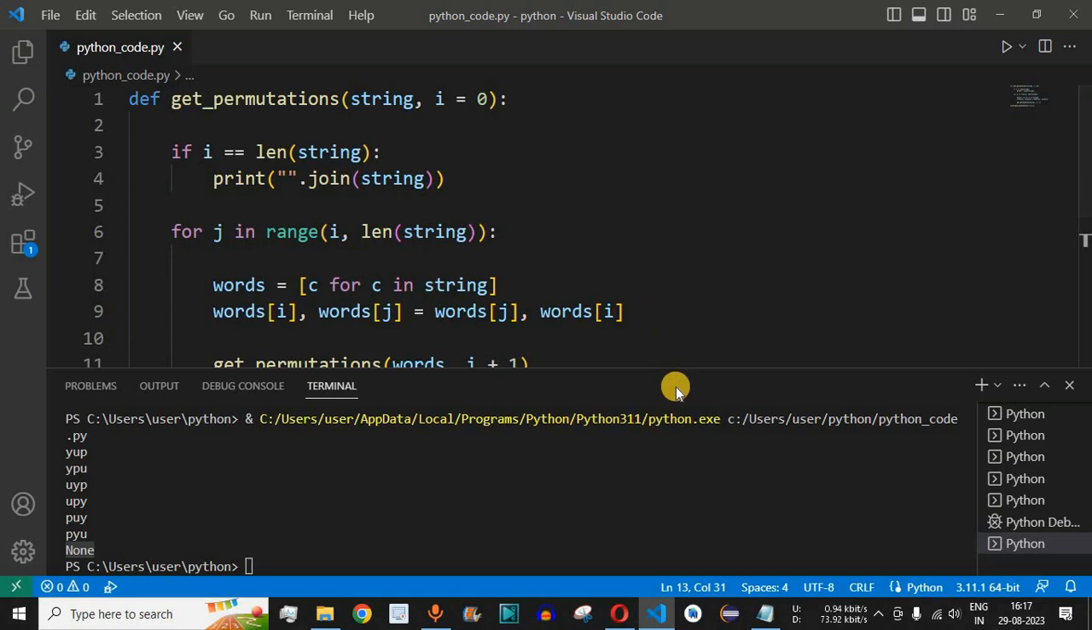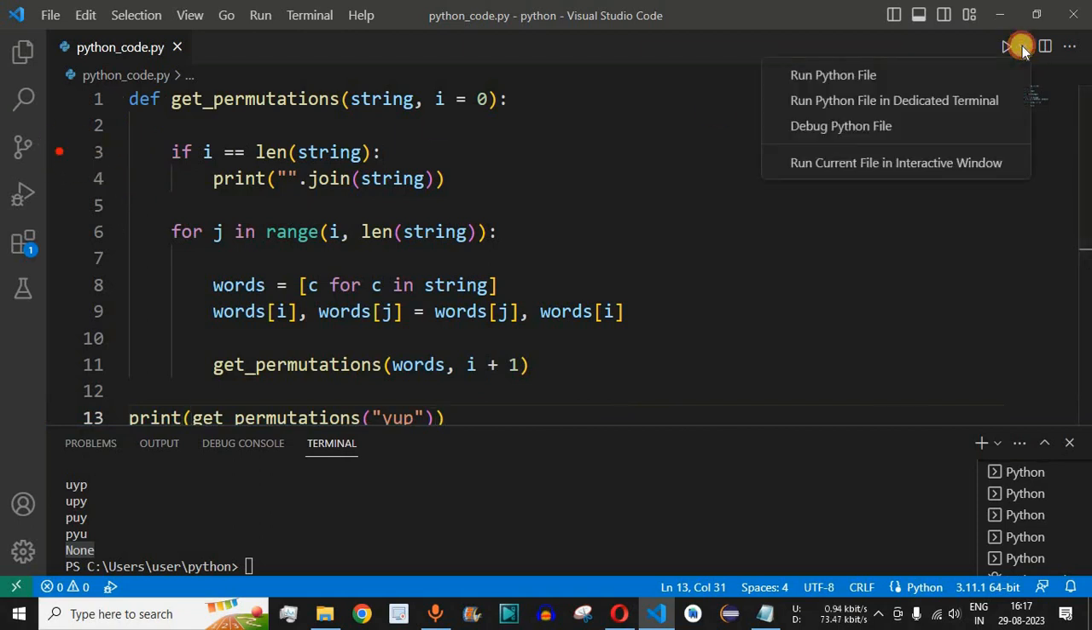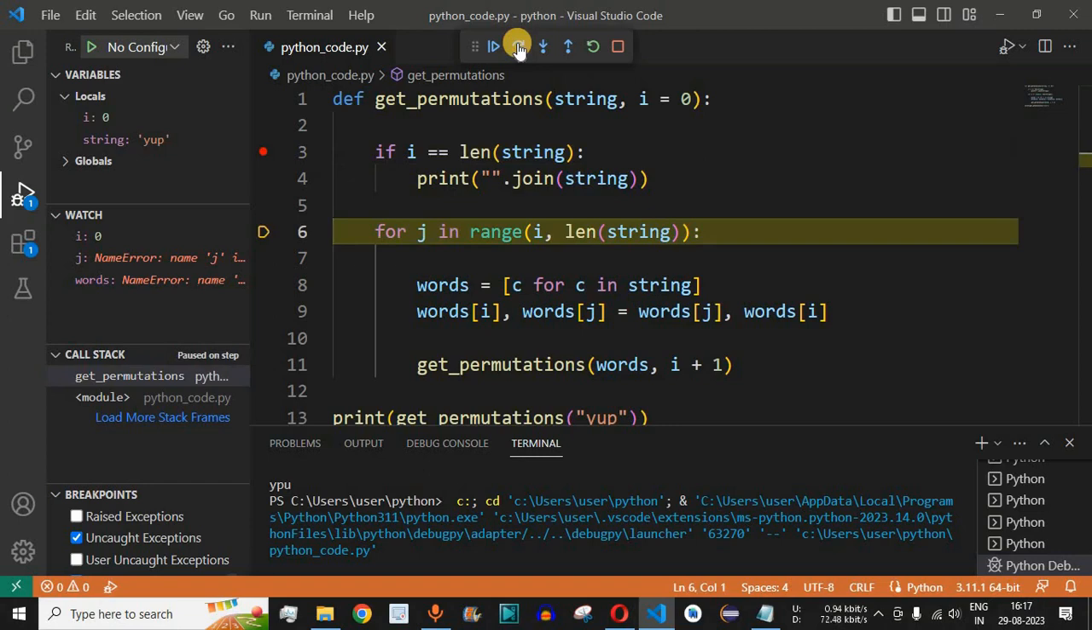Now guys, let us check how this recursive call exactly works. We are going to enable the debugging mode over here, and I will put the breakpoint on the 3rd line. On the right we will say debug Python file. Now, as you can see, we can iterate through all the steps inside our program. You can press F11 in order to step into, or F10 in order to step over. Inside the watch we can also observe the values of these variables, that is i, j, and then words, which is the character array.